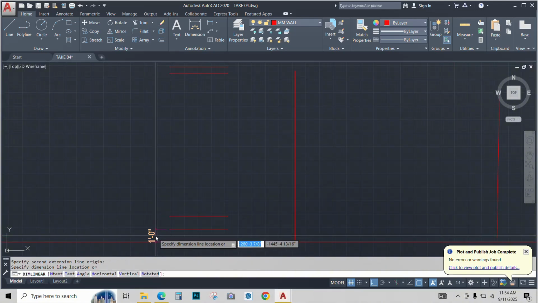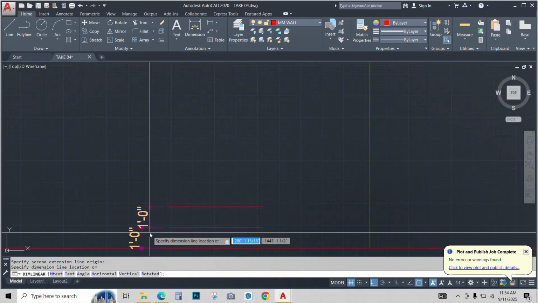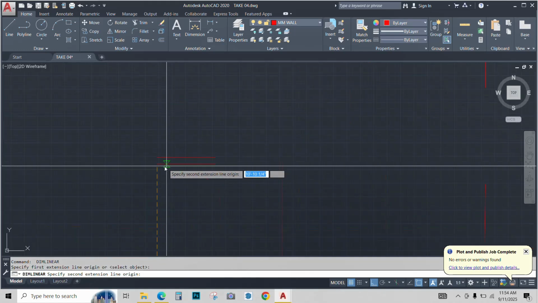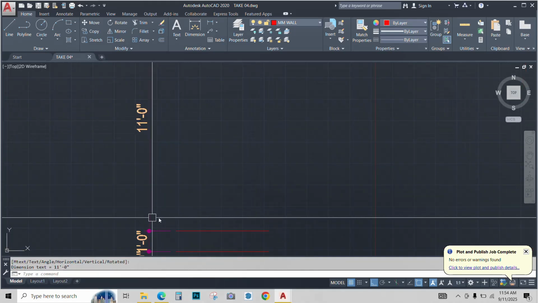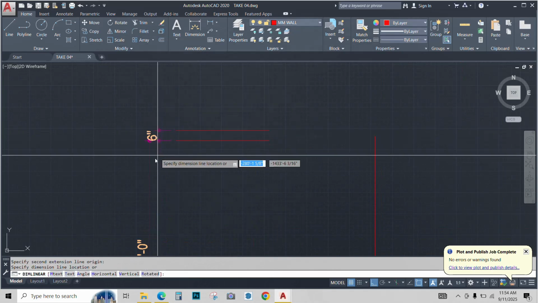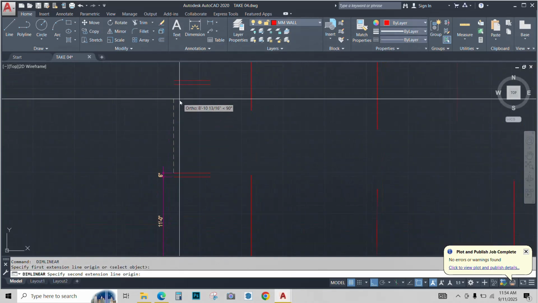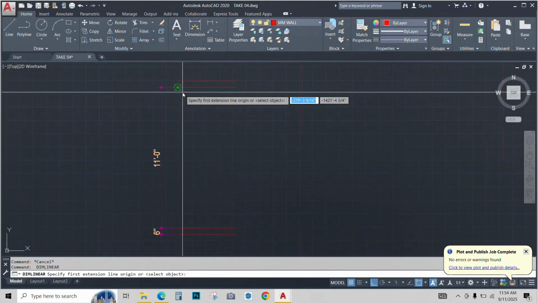So from the road level I have 1 foot porch level, then 1 foot finished floor level, and then 11 feet, sorry, the clear height over here. Then I have a 6 inch slab, then again 11 feet and 6 inch.